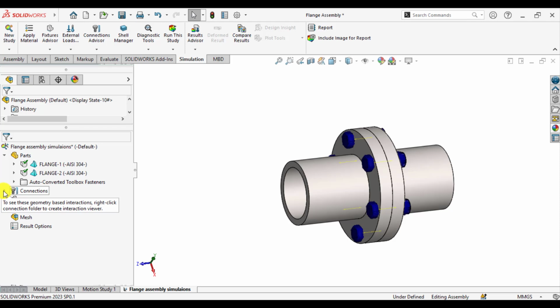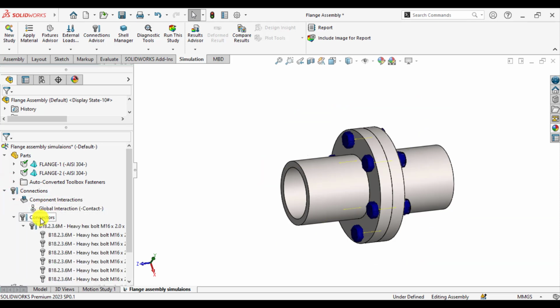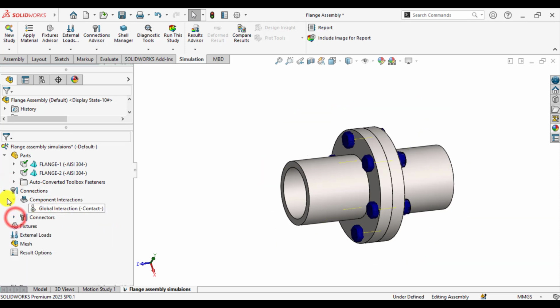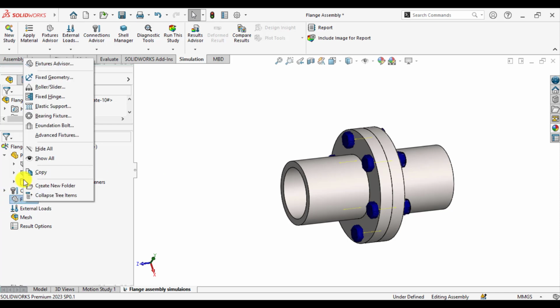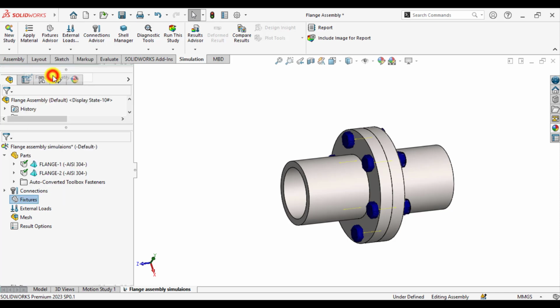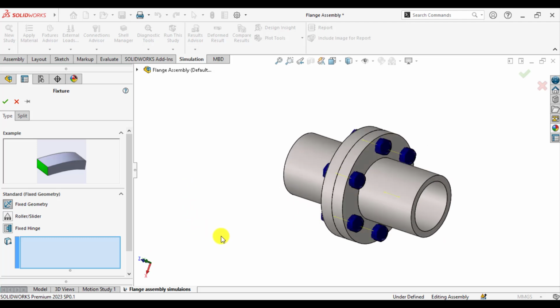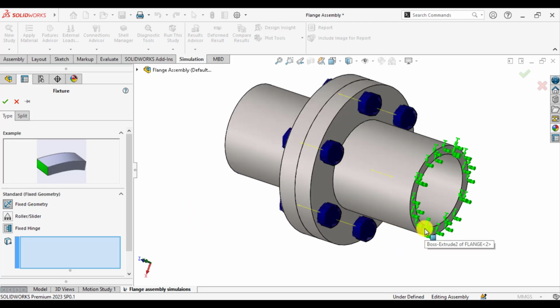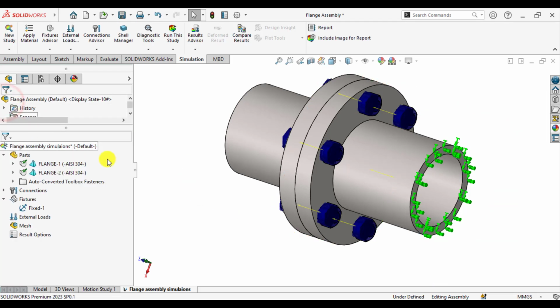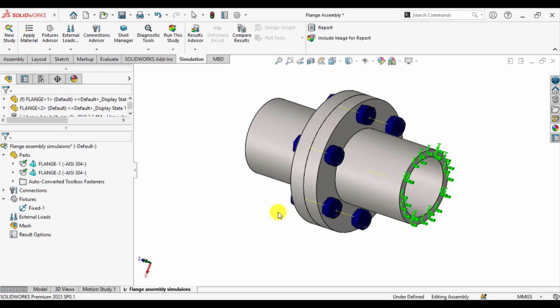So we have defined the global interactions as well as the bolt connectors. Our next step is to apply the fixtures. Right click on fixtures, select fixed geometry and select this face. Apply. So we applied a 6 degree of freedom fixture on this face.